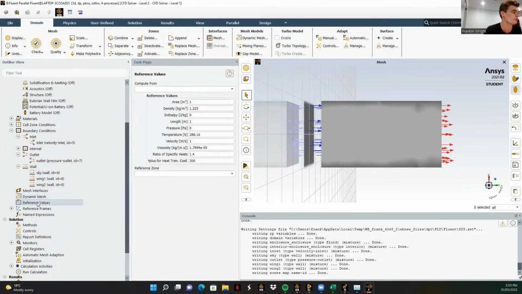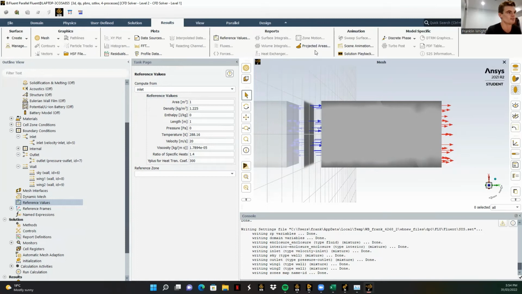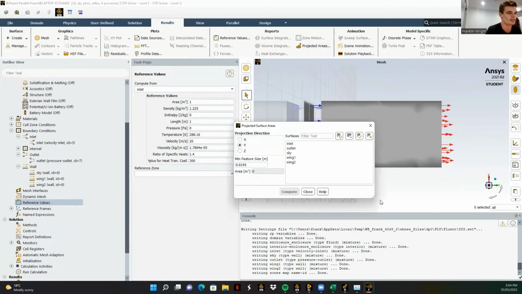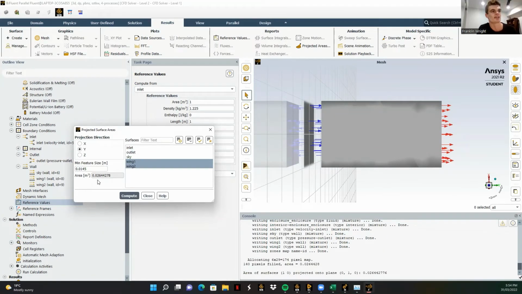Then we need to go to our reference values. Our area. Now our area is going to change as it goes. So let's compute from inlet. Already got that in the area though. Let's determine this. We go to results, projected areas, y direction. Because this may be different for yours, but in mine the flow is flowing in the y direction. 0.02 is the current projected area.